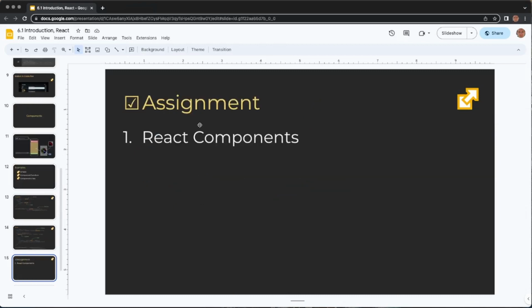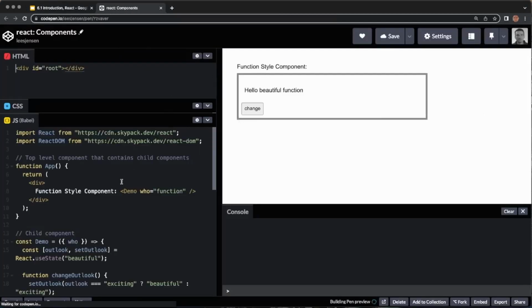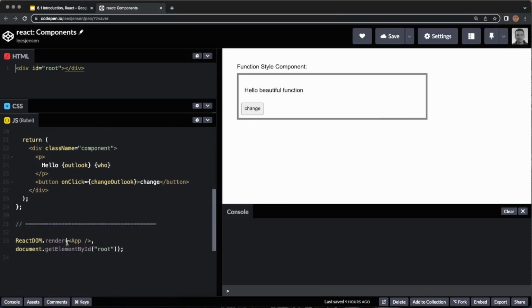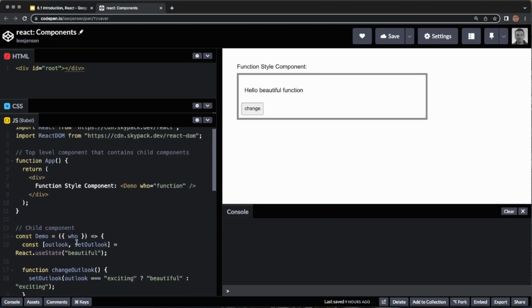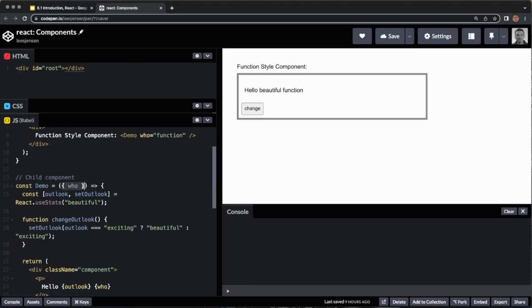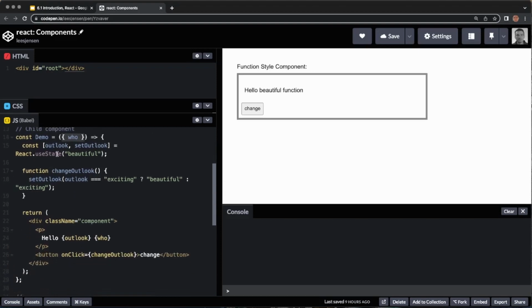Your assignment is then to go out to this React component and play around with it. So you've got code here which is returning an element or a component called App. If we look up our chain here, you can see here's our App function, and that App function has a child, which is a Demo component that takes a parameter of who and what the function is. That child component is receiving that parameter here, and then it sets an outlook state variable, and then it manipulates that based upon when the button is clicked, changing it back and forth between exciting and beautiful. So I can click that, toggle that all day long.